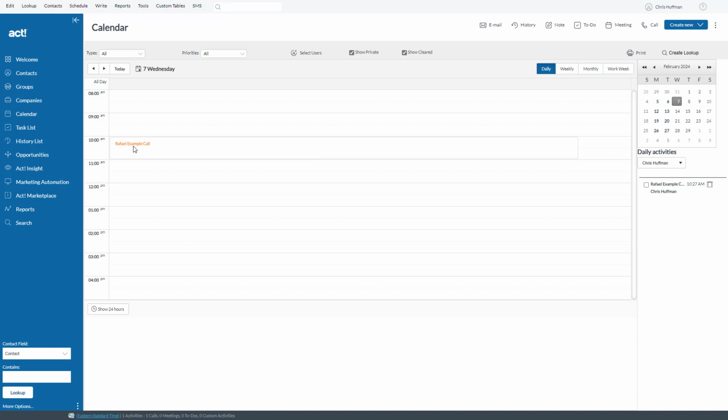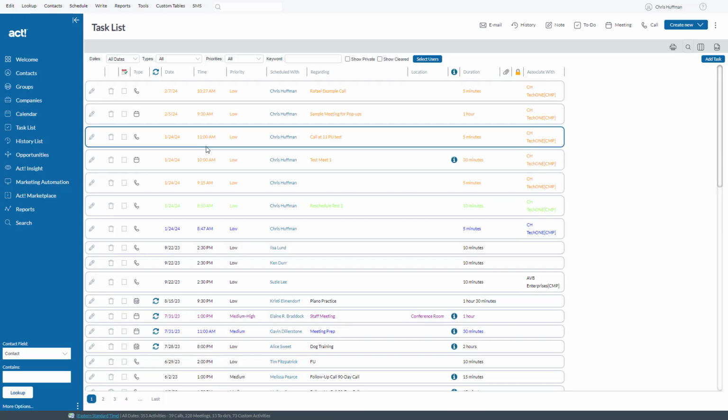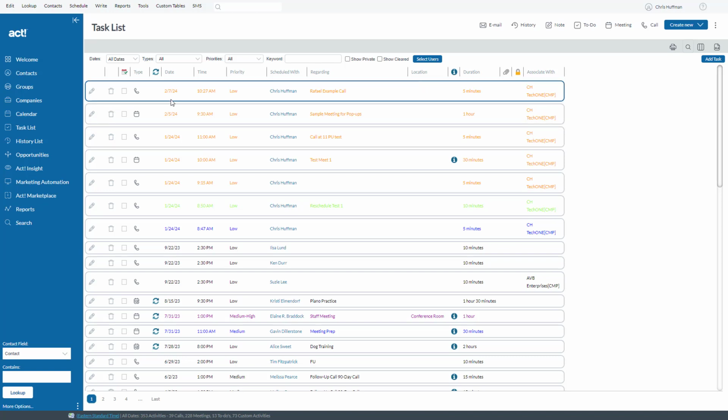But let me create an alternative way of looking at your data that a lot of people don't really look at. Act has multiple ways to see activities. One is right under the contact on the Activities tab. Another is on the calendar like we are right now. Next, I can come over to the task list, and I'm going to click on that. Now, the task list typically holds all the information that is on your calendar. So if you look at this, here's the item that we have scheduled that we were just referring to on the calendar.